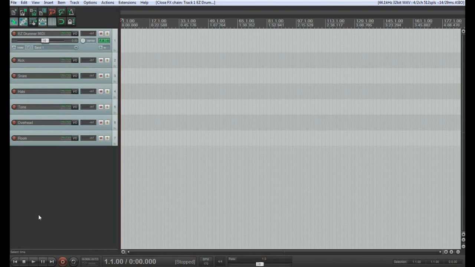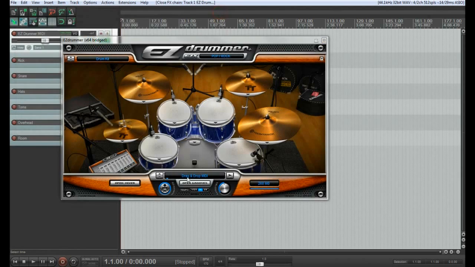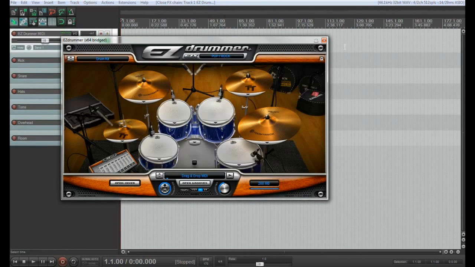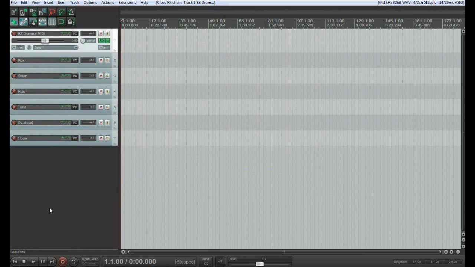All right, so what you see here is the basic Reaper GUI, new project window basically. And all I've done so far is I've added a track onto which I have tossed EZdrummer. I haven't done anything with the mixing or adjusting anything. It's the basic pop rock kit, though that's kind of irrelevant. And the only other thing I've done at this point is add 6 additional tracks. And I've labeled them kick, snare, hats, toms, overhead, and room. And I've labeled the main track here EZdrummer MIDI.